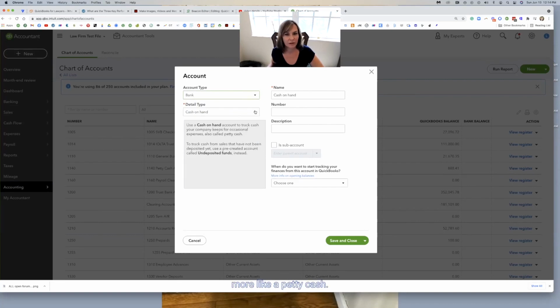Cash on hand would be more for something like a petty cash. In our case, you would probably pick either checking, savings, or trust account. Those are the three that you would use. If it is a trust bank account, really make sure that you select trust account for the bank account detail type. That's important, especially if you're using the outside software.